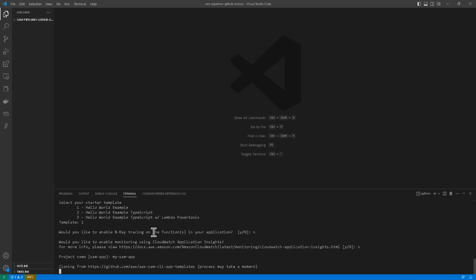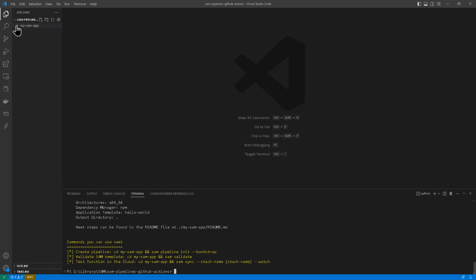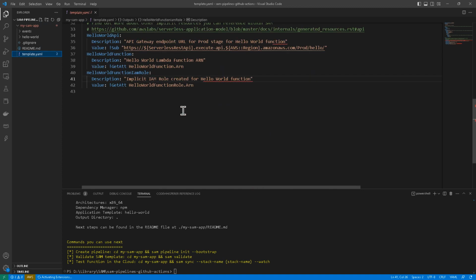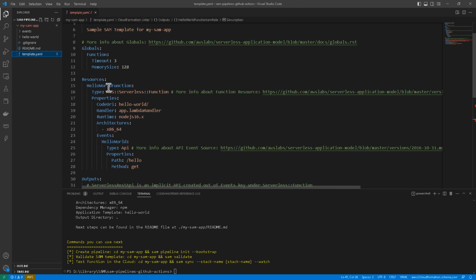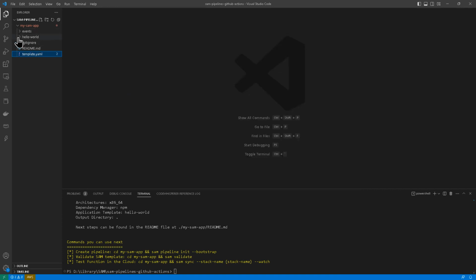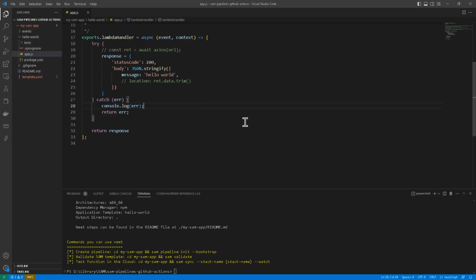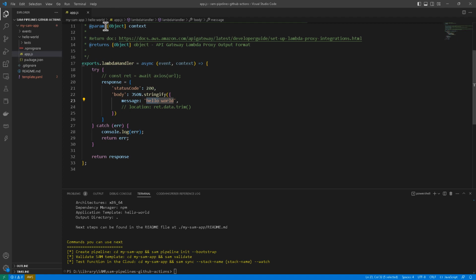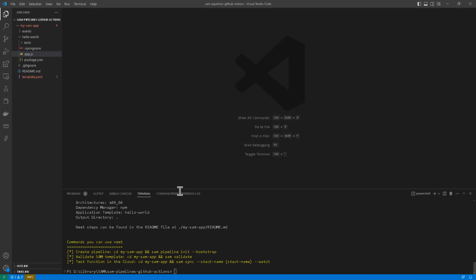And what I will want to do, I want to deploy this using the pipeline and GitHub Actions. So let's see my project. Here it is, my SAM app. It has a template YAML with a simple serverless function and an API attached. I also have a Lambda function which returns Hello World. So it's pretty simple.